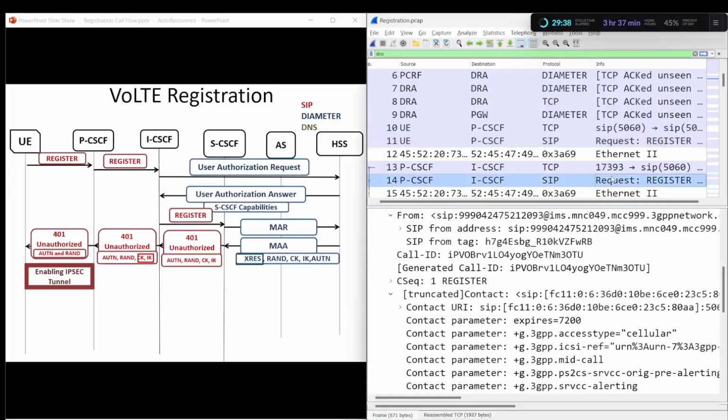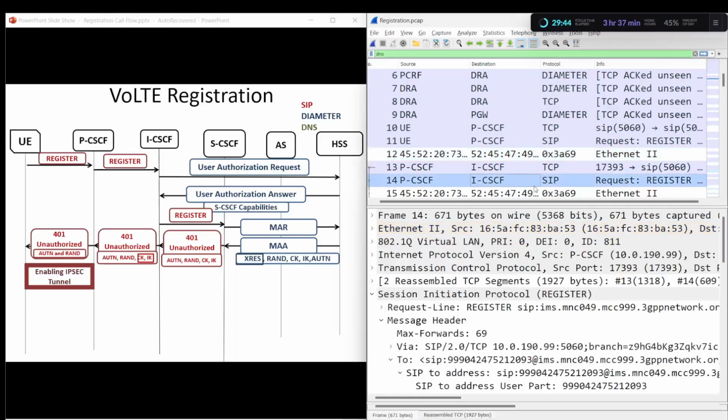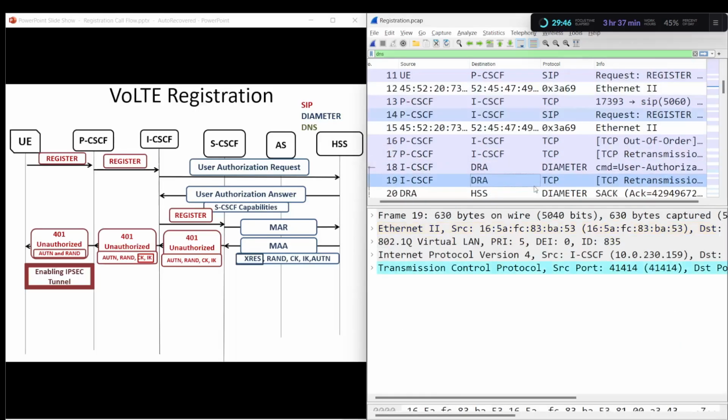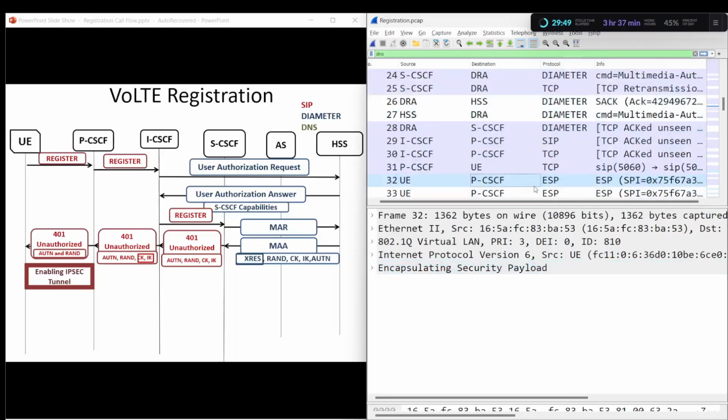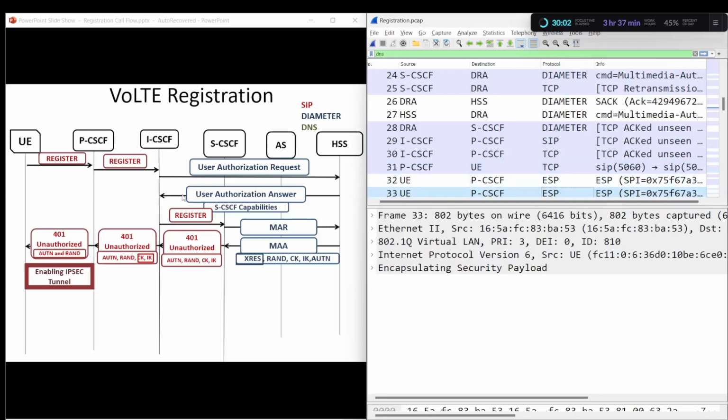So what will be the difference between this register, the first one and the second one? Now you will see here from the UE side towards the proxy CSF side, the protocol is ESP, which is encapsulated security payload. So this is how it is encapsulated.